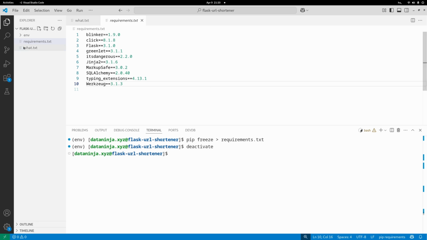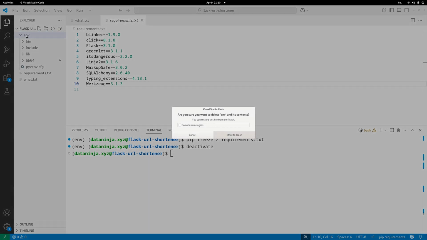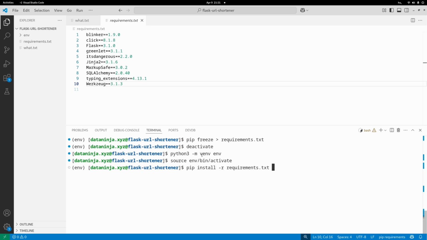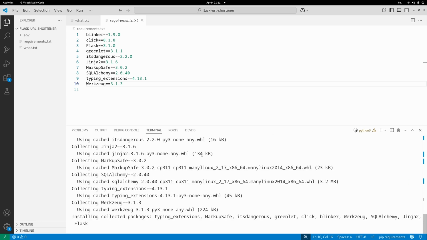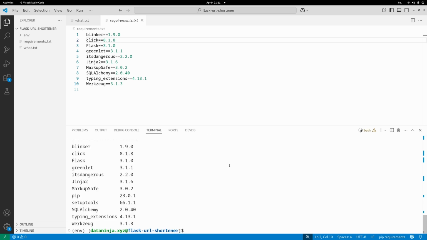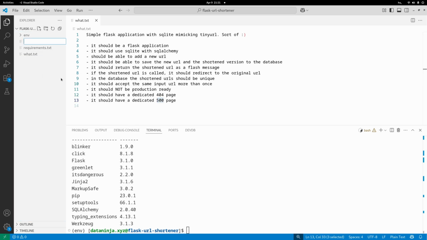Let's say we don't have the environment. I'm deleting it. I'm creating the environment again. Activating it. I have exactly the same versions as listed in the requirements file. Okay, so we are getting there.